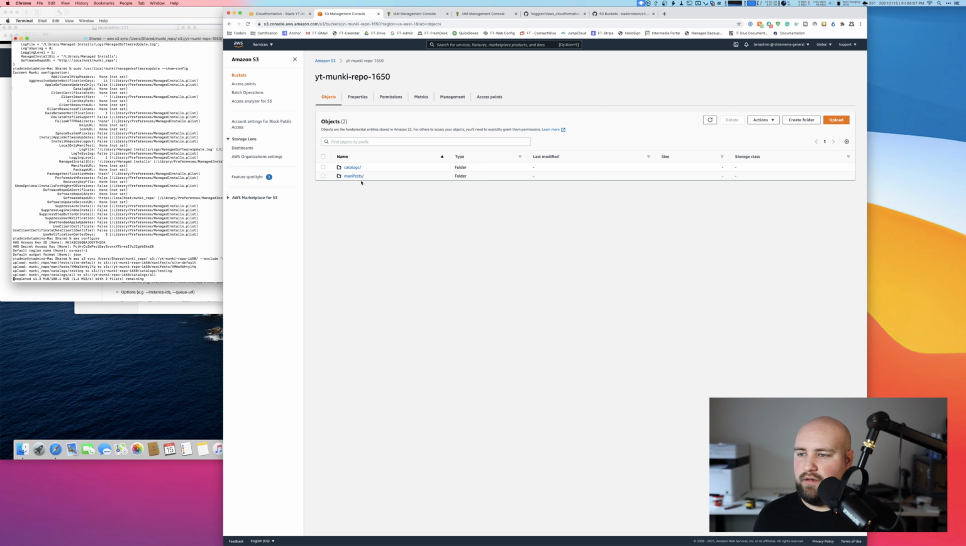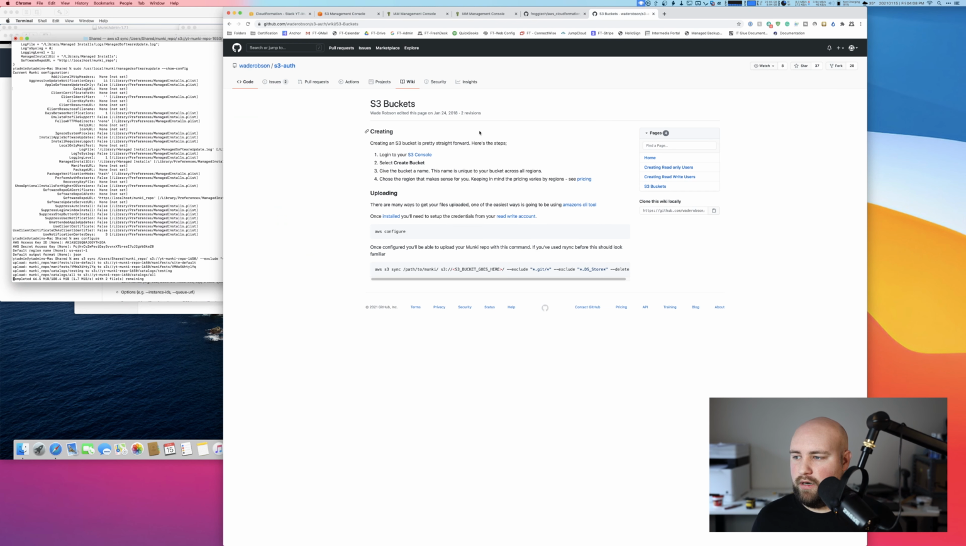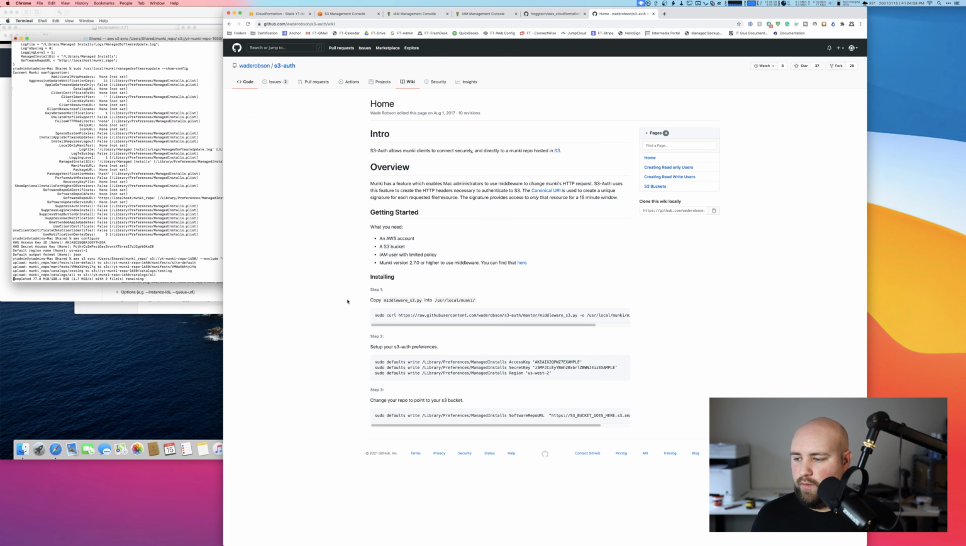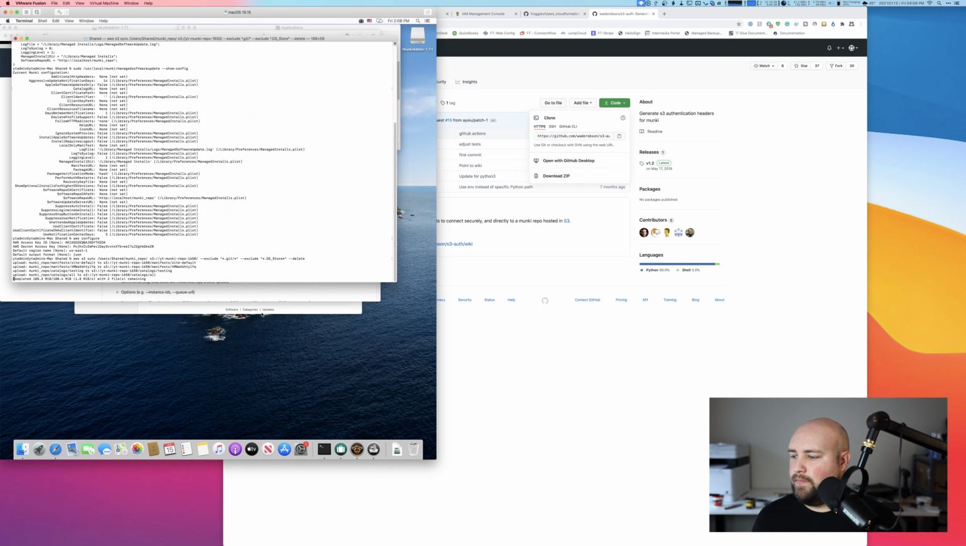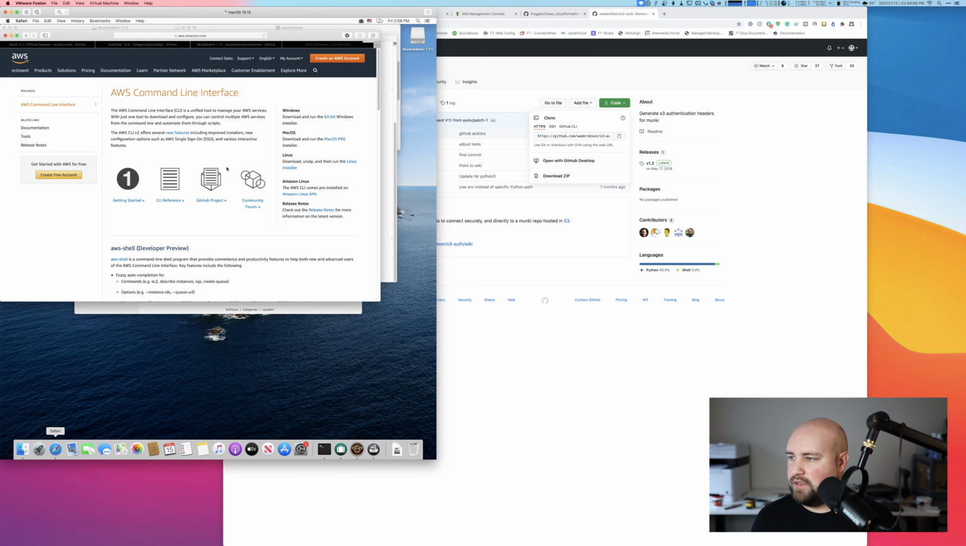The last bit we need to do is point Munki at S3 to get our updated data. So to do that, we'll take a quick peek back at our S3 buckets and we'll go to home. We need our Munki S3.py in /usr/local/munki. So you can go ahead and download that from the code, and we'll just do that from here because I'm not paying enough attention today.